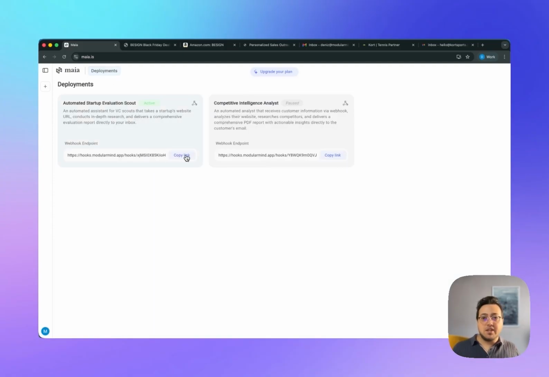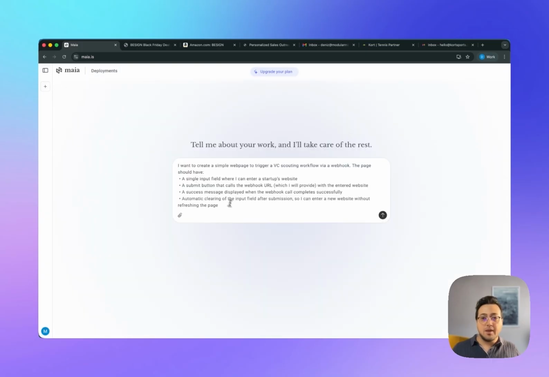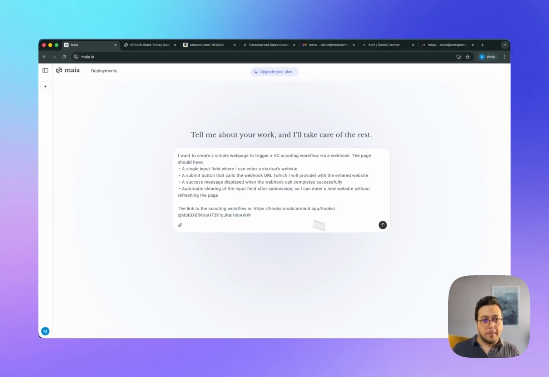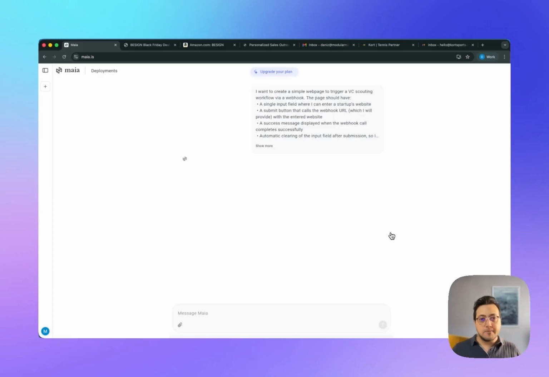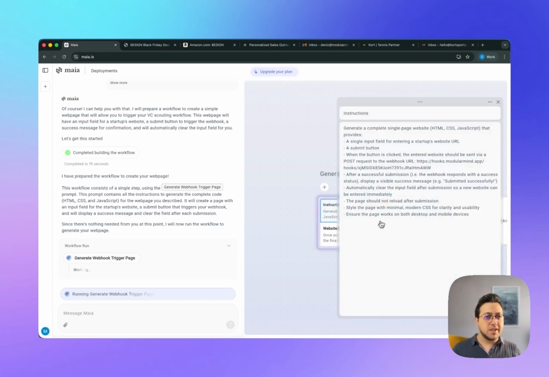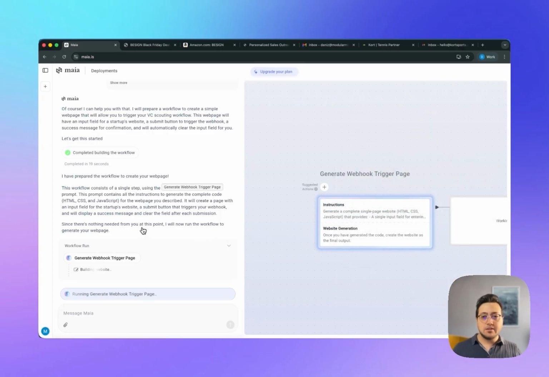Now I'll go to deployments, get our link from here, and get back to here and say the link to the scouting workflow is this. Let's go and run. So we prepared the workflow and it started running it. And it's, again, quite simple. It just wrote down the instructions I shared. And I expect it to build a single page form so we can trigger our deployed scouting workflow. So let's wait for it and I'll be back when it's finished.